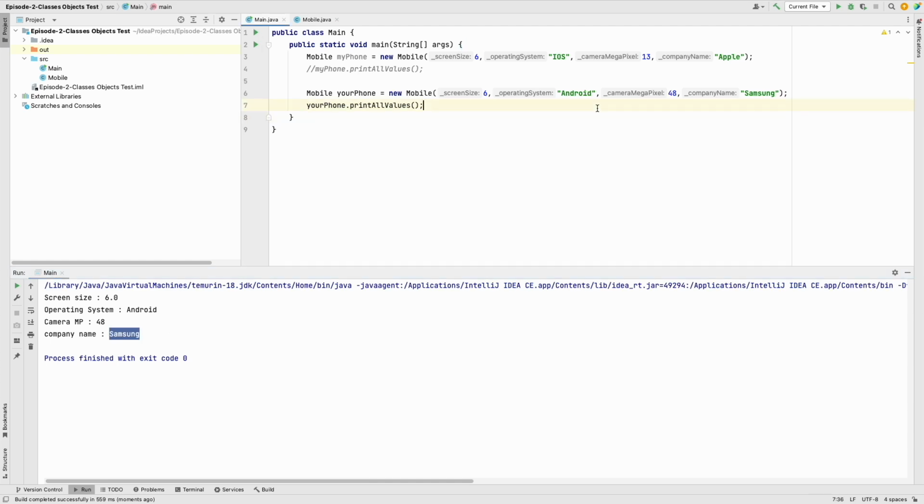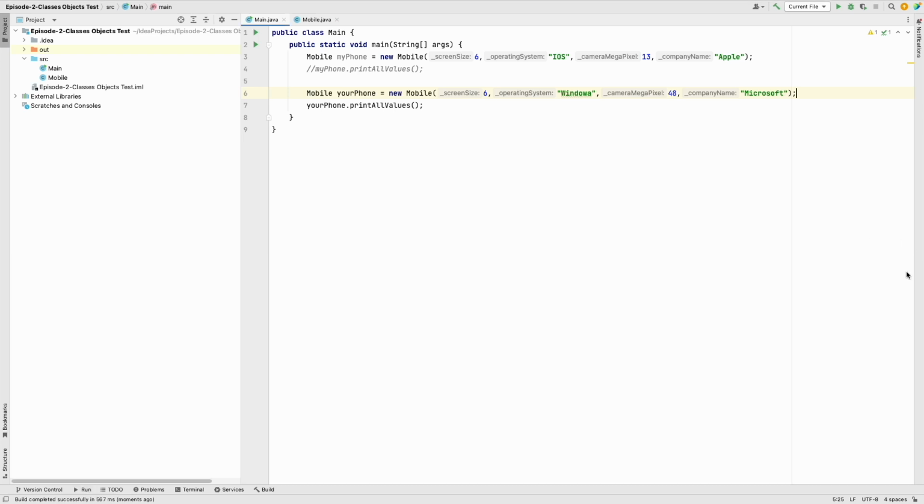Now if I change your phone configuration, so instead of operating system here, let's say Windows, and company name, let's set it to Microsoft. So let's run it again, and here you can see we have our updated values this time. Screen size 6, operating system is Windows, camera megapixel 48, and company name Microsoft. So that's how we use constructors. From this video onwards, we'll be creating constructors for all the classes that we create.